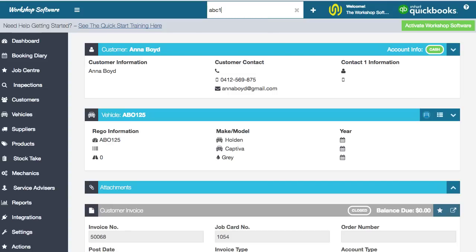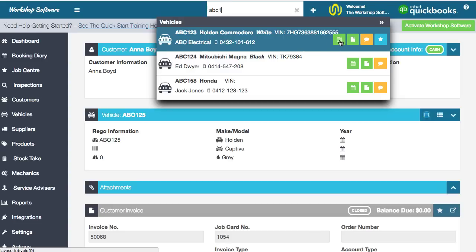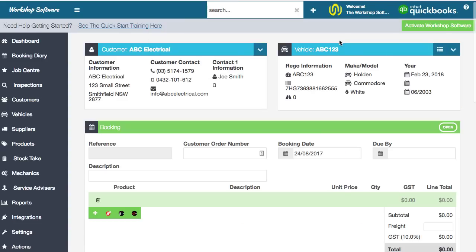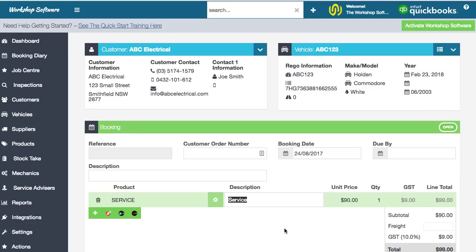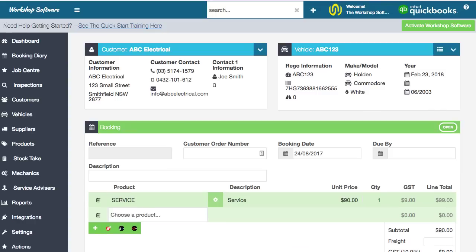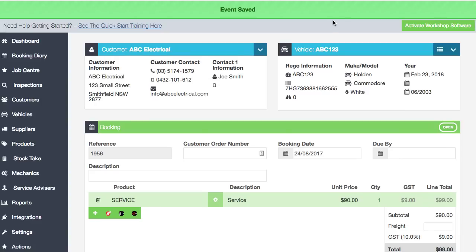Okay, let's jump straight in and do a transaction. So what I'm going to do is I'm going to type in ABC1, which is the vehicle that I want to do, and I'm going to go off and do a booking for this particular vehicle. So if I click on the booking icon, it simply jumps in here. I can type in service, for example, and I'm going to go and do a service for this particular customer, and I'm going to go and save this job.